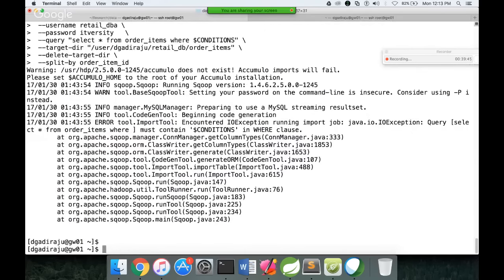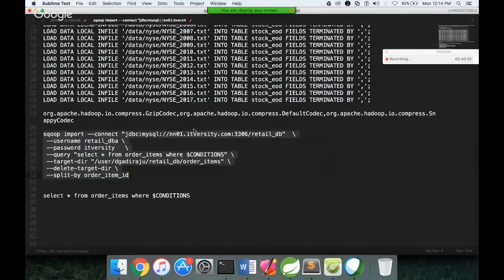Okay, because it is not able to identify. You can see here the query select star from order items where, and it does not have this dollar condition because it tried to replace whatever value is there in dollar conditions in the where, and that's why it is failing. So to fix that, you have to escape this one.